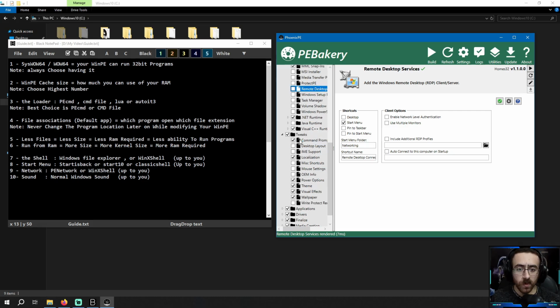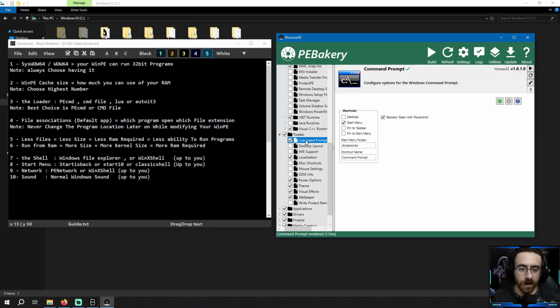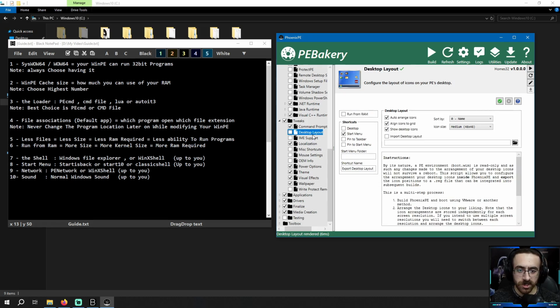Let's move forward. Going to tweaks. The tweaks are like some settings you define in your WinPE. You can't change the settings in your WinPE and save it. So the settings have to be defined through PhoenixPE. What you are creating is a WinPE, not a normal Microsoft Windows. Check each one of these and remember to put the check mark if you will be changing the settings.